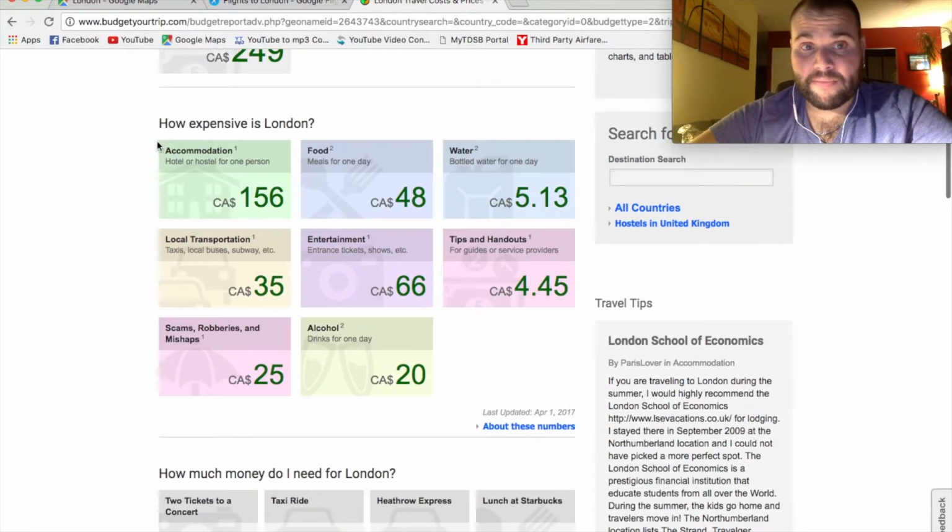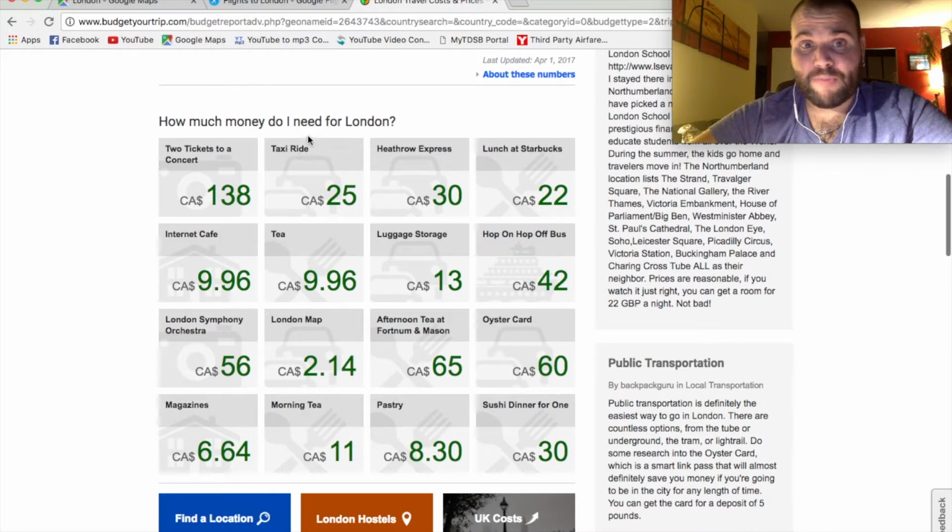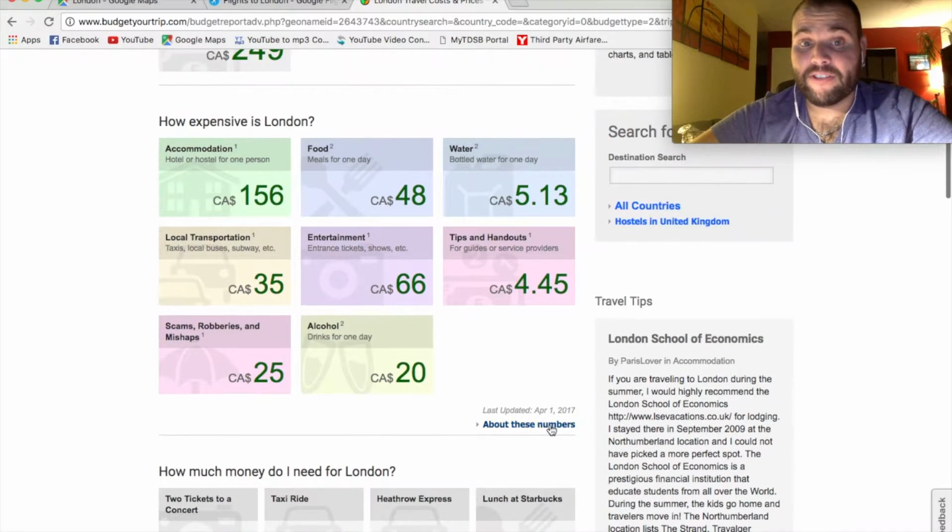Okay, here are some average costs. How much money do I need in London for, let's say, grabbing some tea? Okay, having lunch at Starbucks, having a sushi dinner. And these are per person.